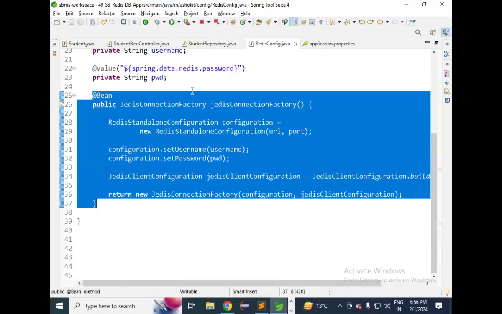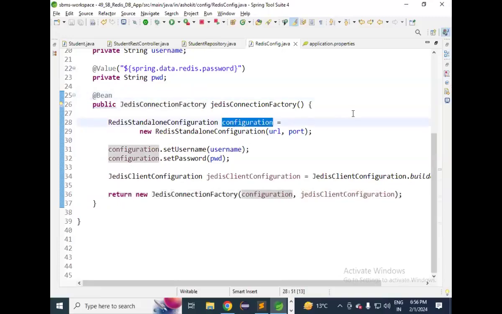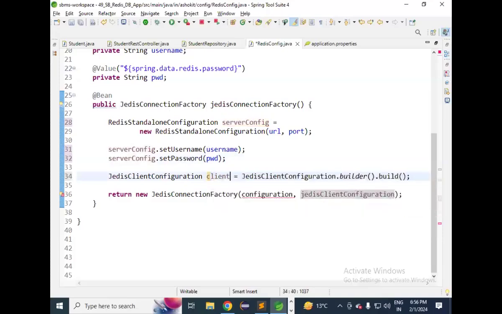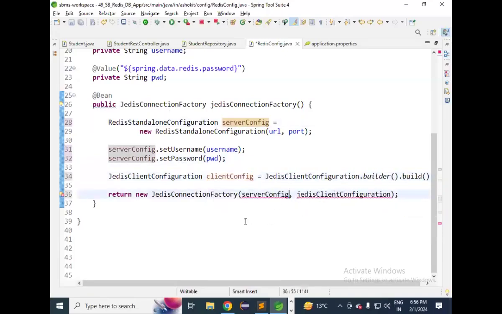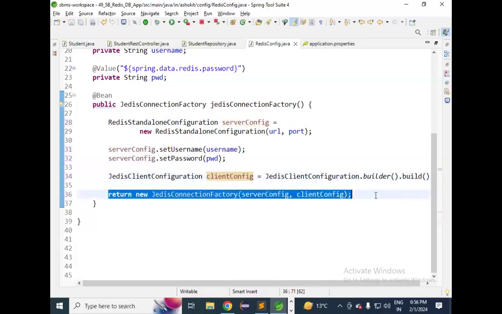In this Jedis connection factory, here we are doing server config. This is our server configuration: server URL, server port number, server username, server password. This is our client config. So with this server configuration and this client configuration, we are able to create the Jedis connection factory.